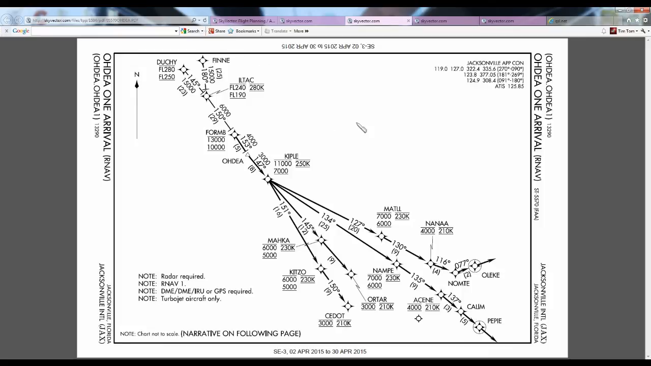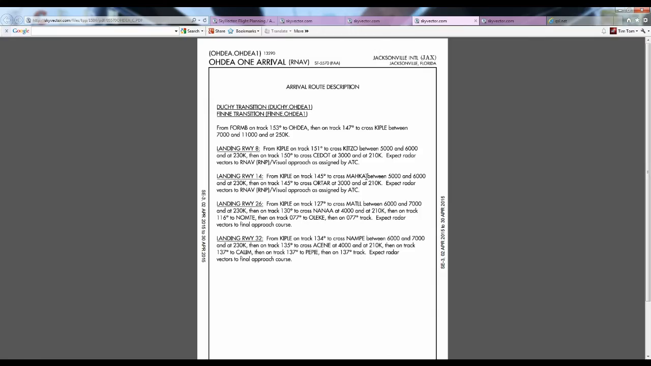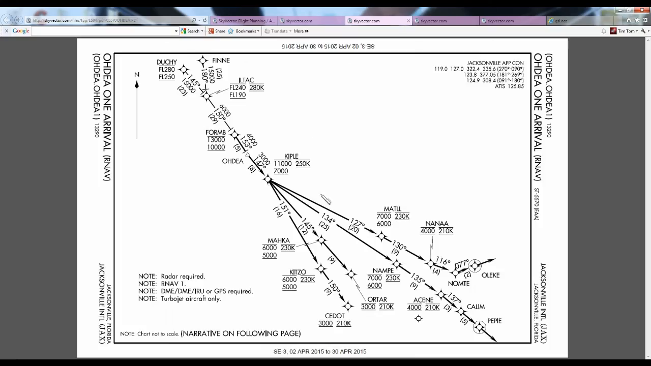So, yeah. Basically, what you want to do is find where the procedure starts, find your transition, and then just take your finger and trace along the line to get to the star. And then from the star, if it splits off, read the narrative to find out which one you'll be getting, depending on which runway is in use. We could get, just for simplicity, we'll say runway 8 again. And it says track to Kitso. So keeping one finger over Kipple, find Kitso, and then drag your finger straight from Kipple over to Kitso. That's the transition you're going to be getting.